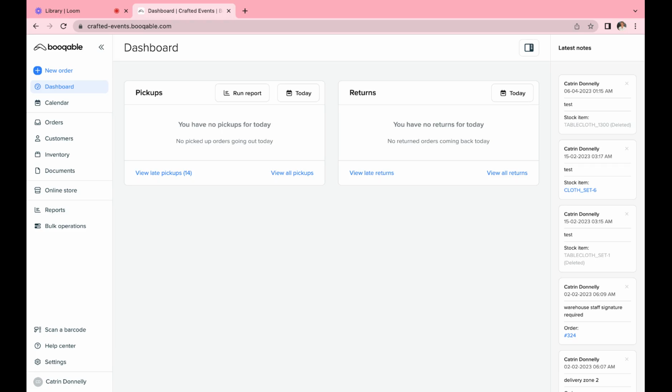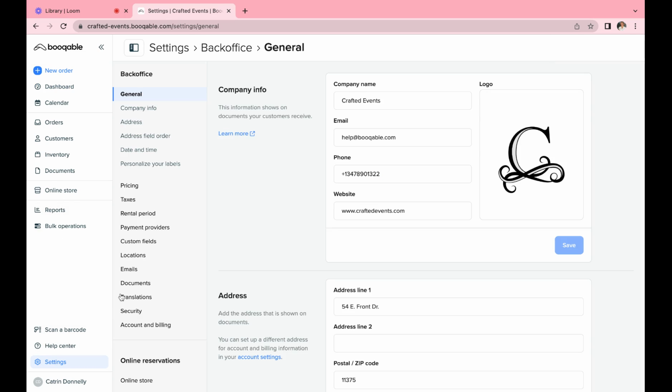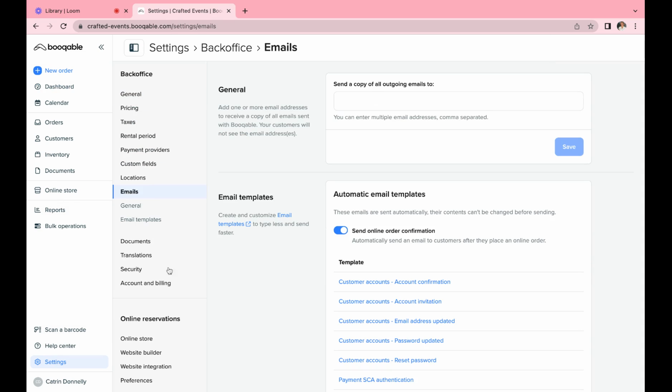If you want to cut down on the time that you spend on repetitive tasks, you are certainly not alone. This video will go through how to set up email automation in your Booqable account so you can do just that. Start by clicking into the settings panel from the sidebar menu and click into emails.